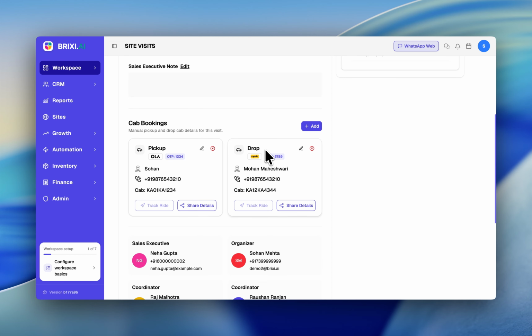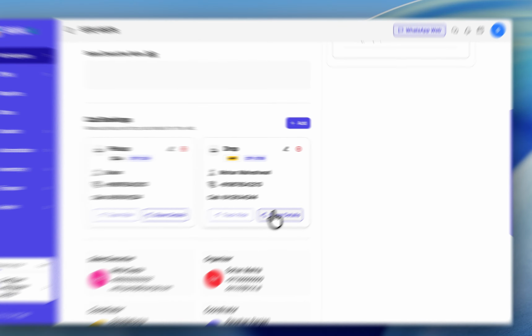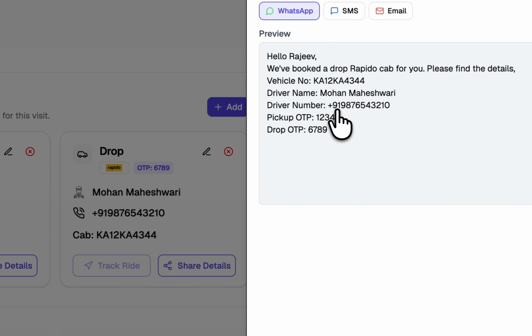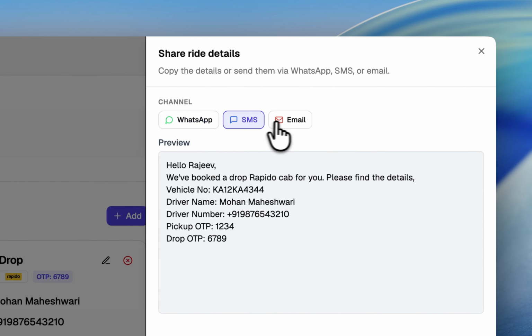Once you do that, if you have a tracking link, then you can always see the tracking links. Whenever you're booking a cab in the cab applications, either Ola, Uber, whatever it is, there are options to share the details. Once you share, you can always come back and add it here if you're tracking all the cabs that have been booked for the customers. Again, you click on share. You can share by WhatsApp, SMS, and email as well.